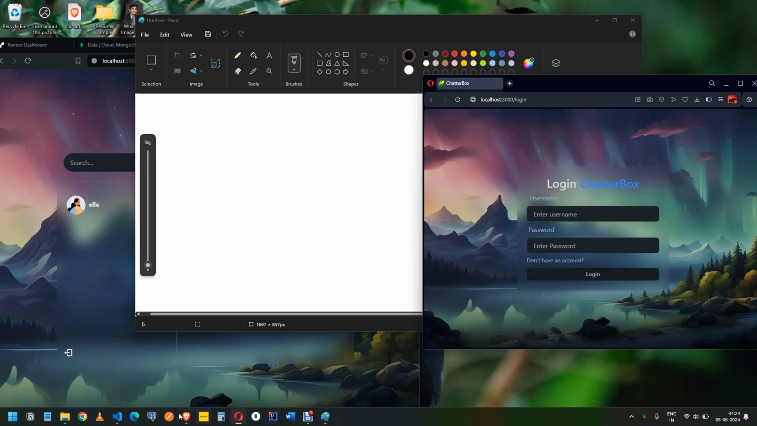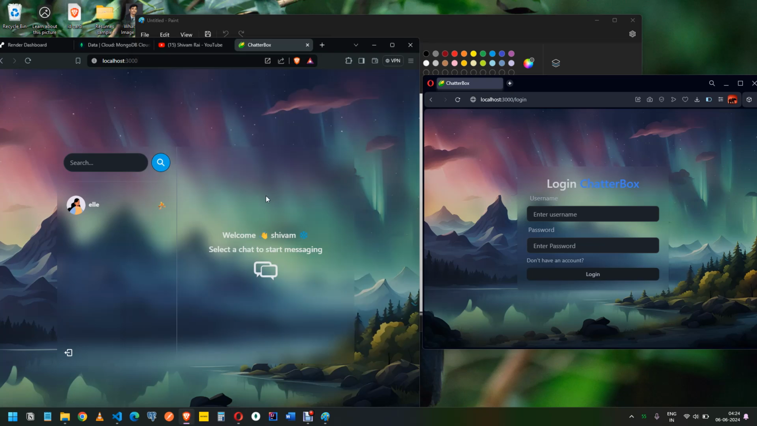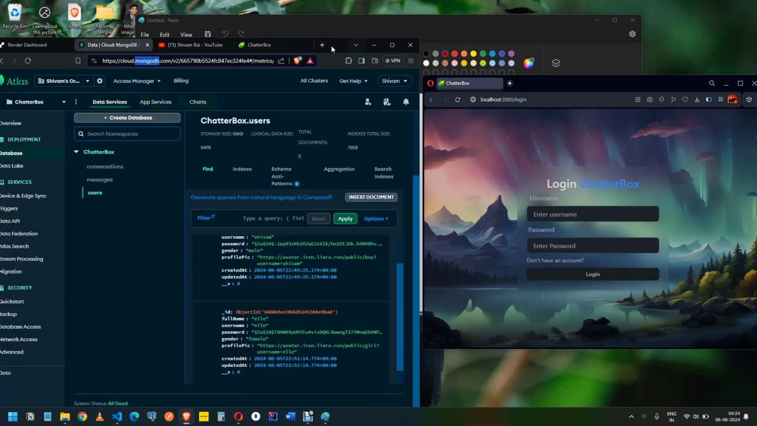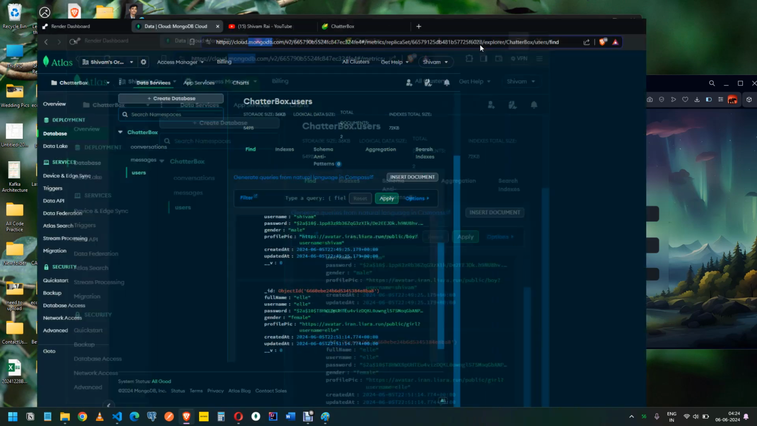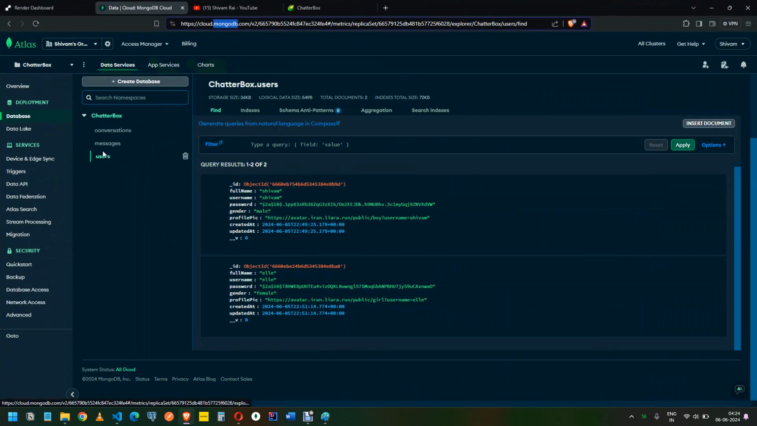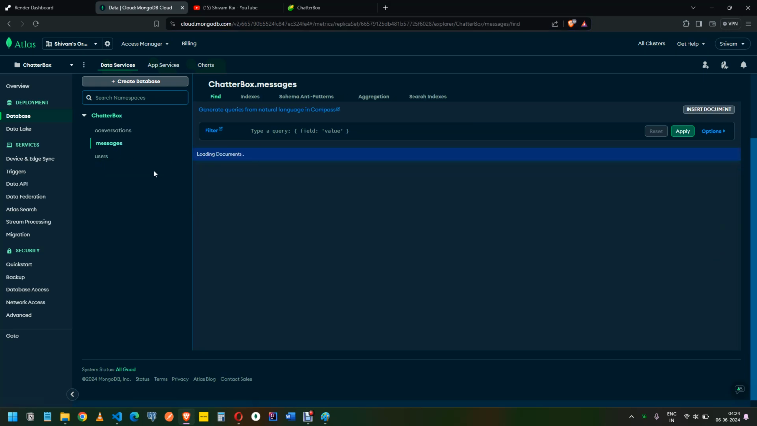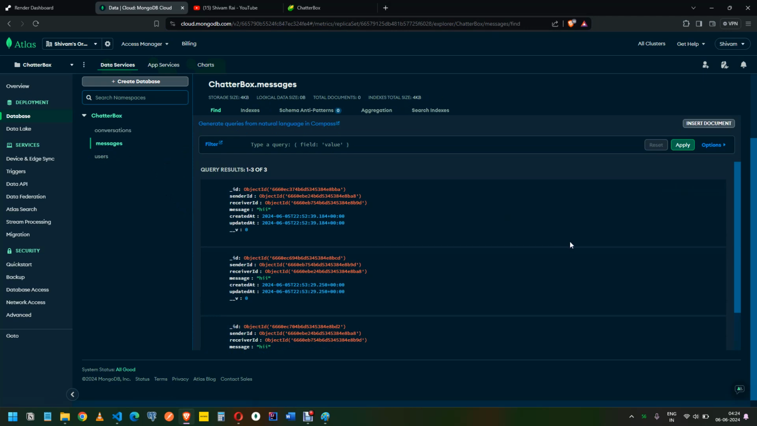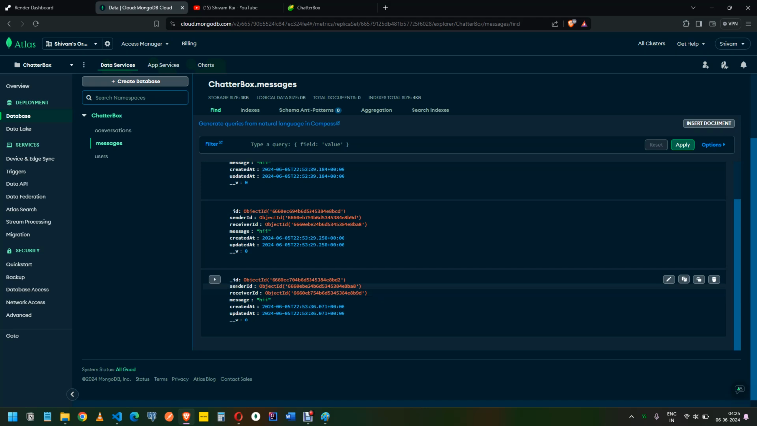Also let me show you one thing I forgot, the database. These are the two users in a simple user collection. Now the messages. This is the message document. This is message hi, hi, hi, with the sender ID and the receiver ID, again the sender ID and receiver ID. This is for the message: which sender sent this message and which receiver received it.